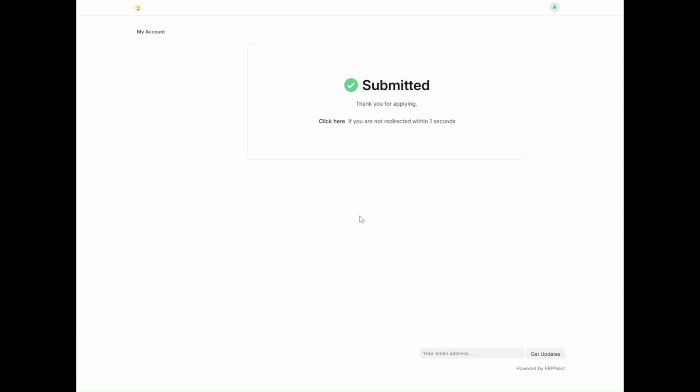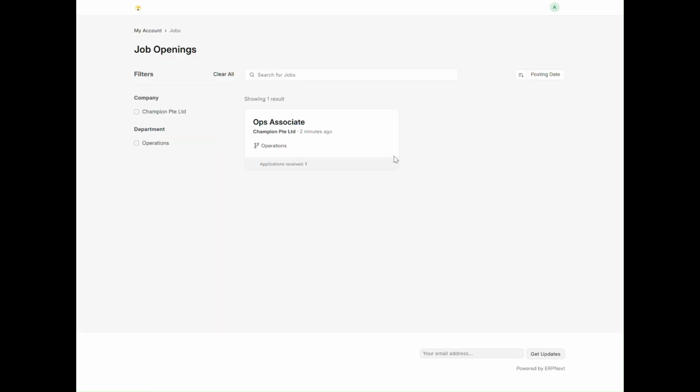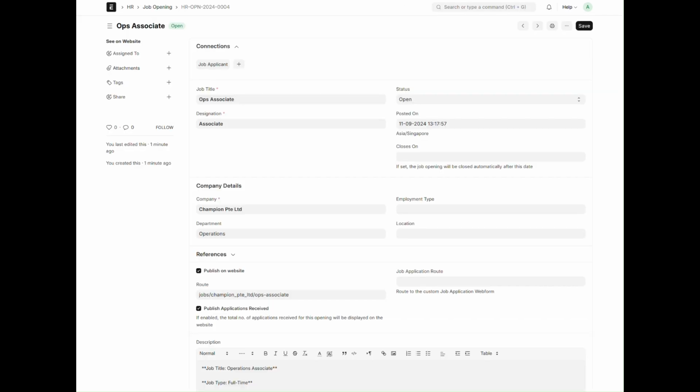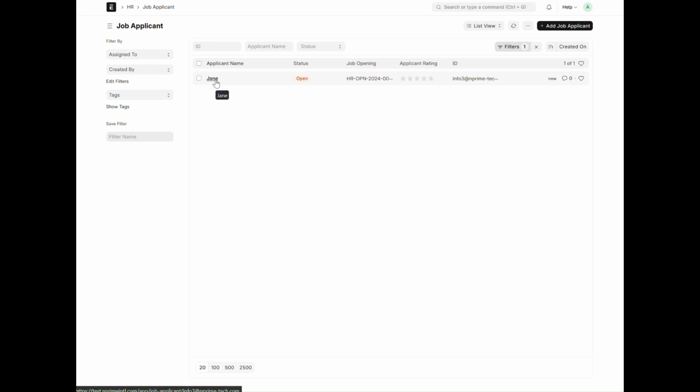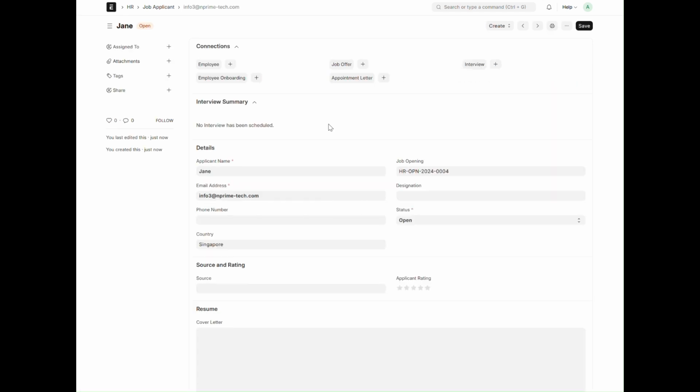It then goes into the backend. Under the job opening, we refresh, and you find that there's a job applicant, and you can click on it. You can see that Jane has applied for the job, and we will fill in the designation of associate, because that's the job that we wanted her to fill. And from here we can create an interview.